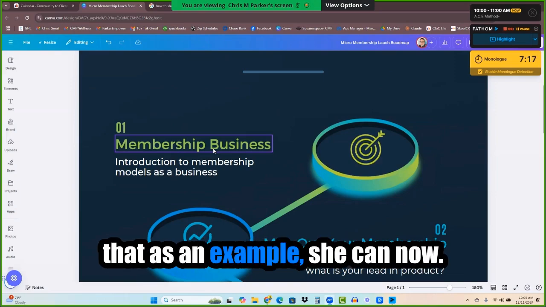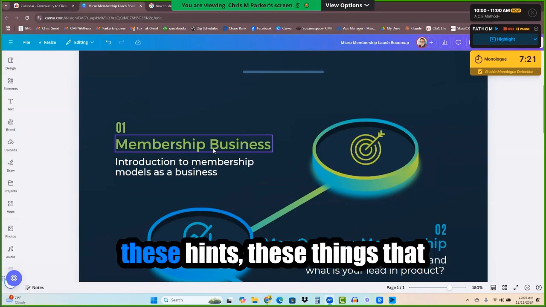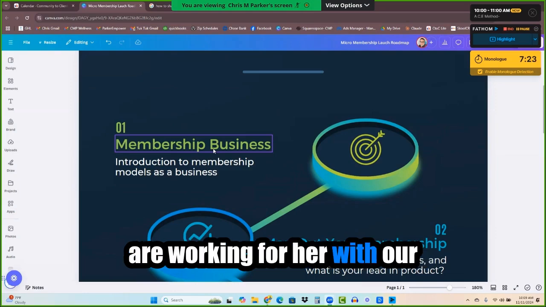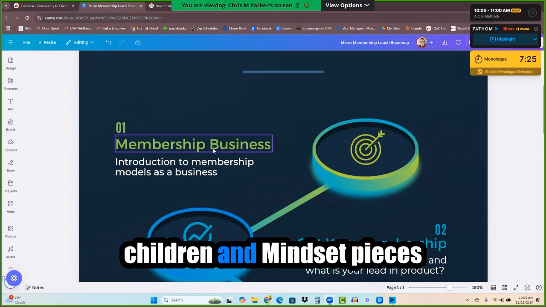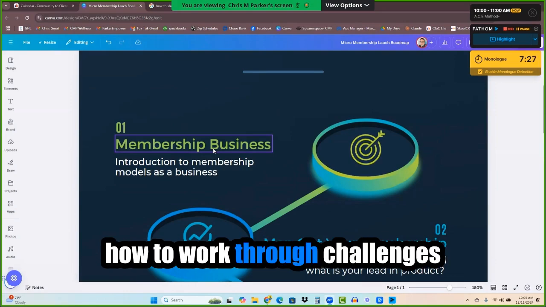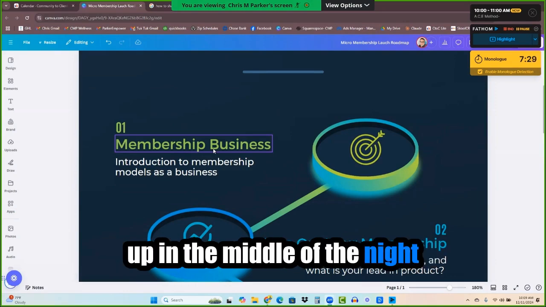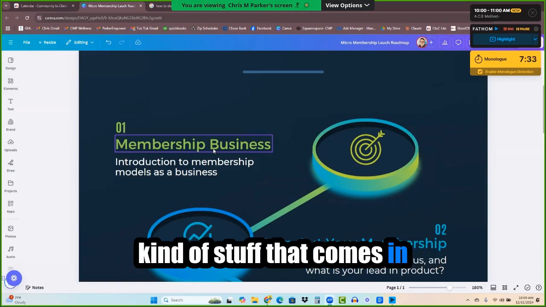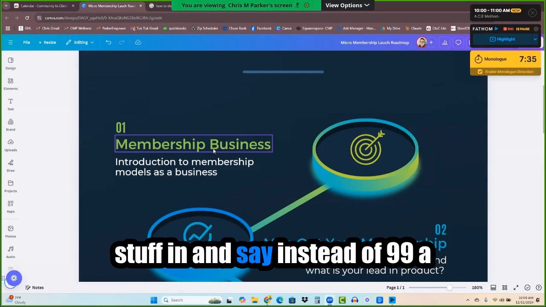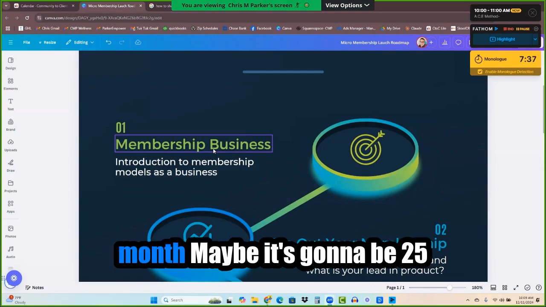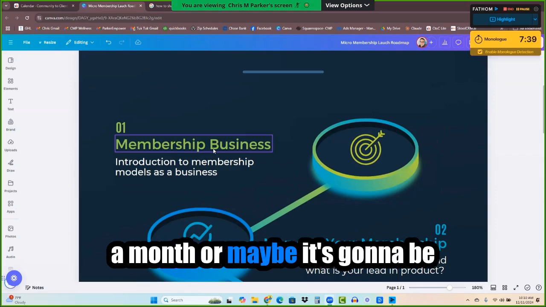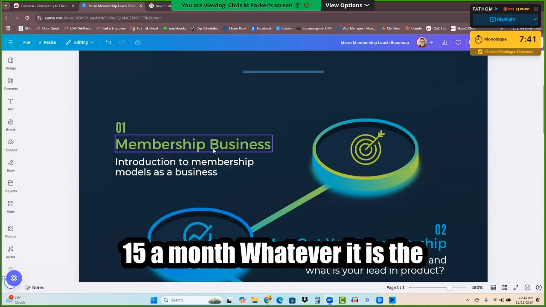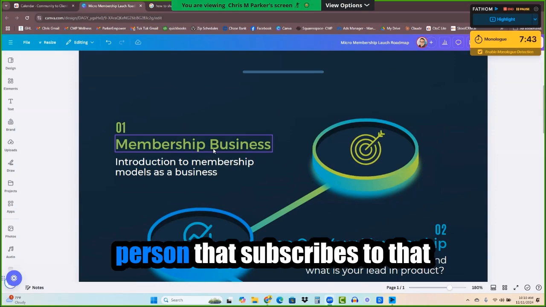So for example, for my wife, using that as an example, she can now drop in these little tidbits, these hints, these things that are working for her with our children, and mindset pieces, how to work through challenges, up in the middle of the night challenges, holding a screaming baby, mindset work, all that kind of stuff that comes in after the fact. She can drip that stuff in and say, instead of 99 a month, maybe it's going to be 25 a month, or maybe it's going to be 15 a month, whatever it is.